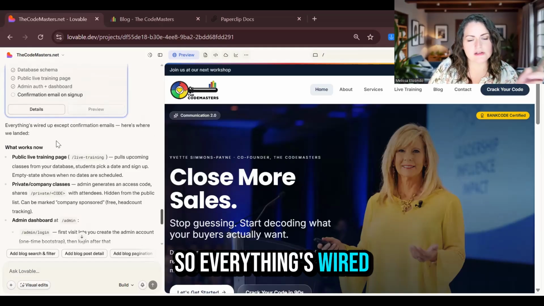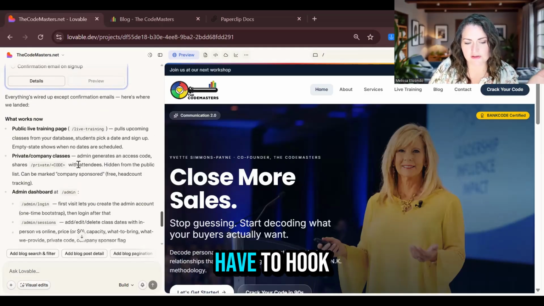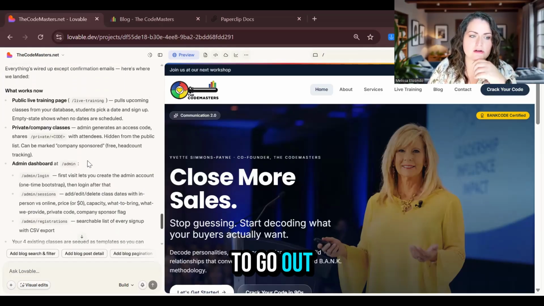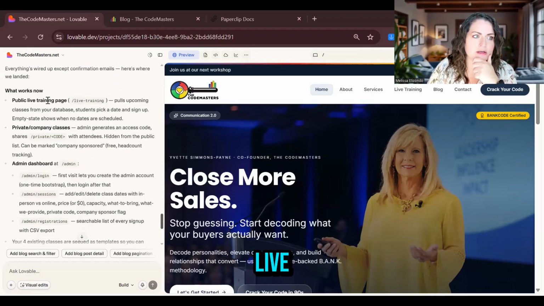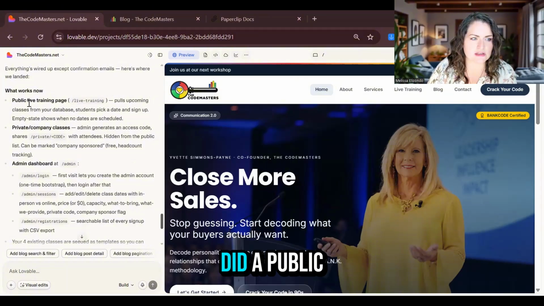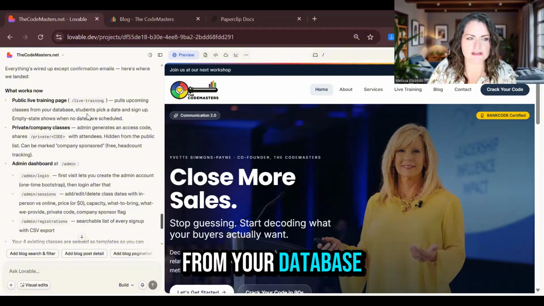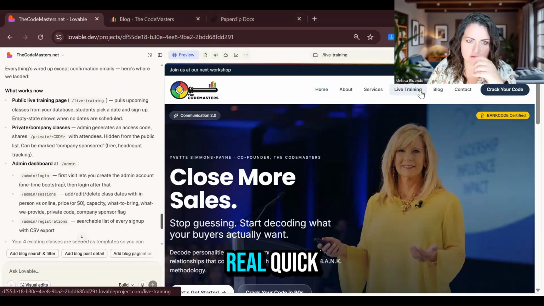So everything's wired up except confirmation emails. The reason is that you have to hook it up to a domain first. So if you want confirmation emails to go out automatically, it has to be done after your website is live. But here's what it did. It did a public live training page that pulls upcoming classes from your database. Students pick a date and sign up. An empty state shows when no dates are scheduled. Let's just go look at that real quick.